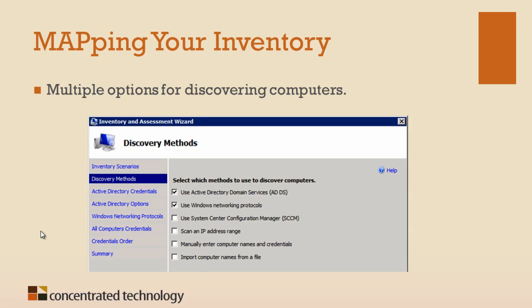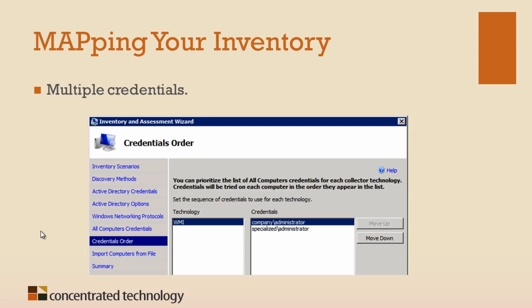And here's one of the things that I dig about this: when you identify these discovery methods, you can add multiple credentials as well. So I can list in order, for the type of technology I am using to query these machines remotely, well, try this credential. And if that doesn't work, try this one. If that doesn't work, try this one. If that doesn't work, try this one. And it can step through that list to ultimately bring you a report.